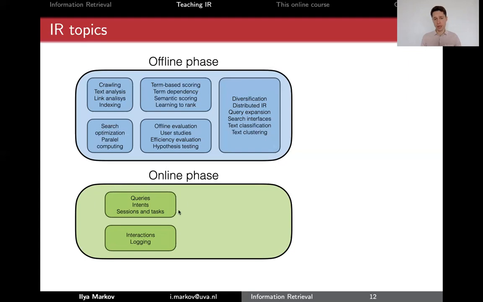So this is the initial user interaction. They submit queries. And this is the second step interaction. When you return results, users can click or can save results or can like them, share, and so forth. And why do you need to study that?